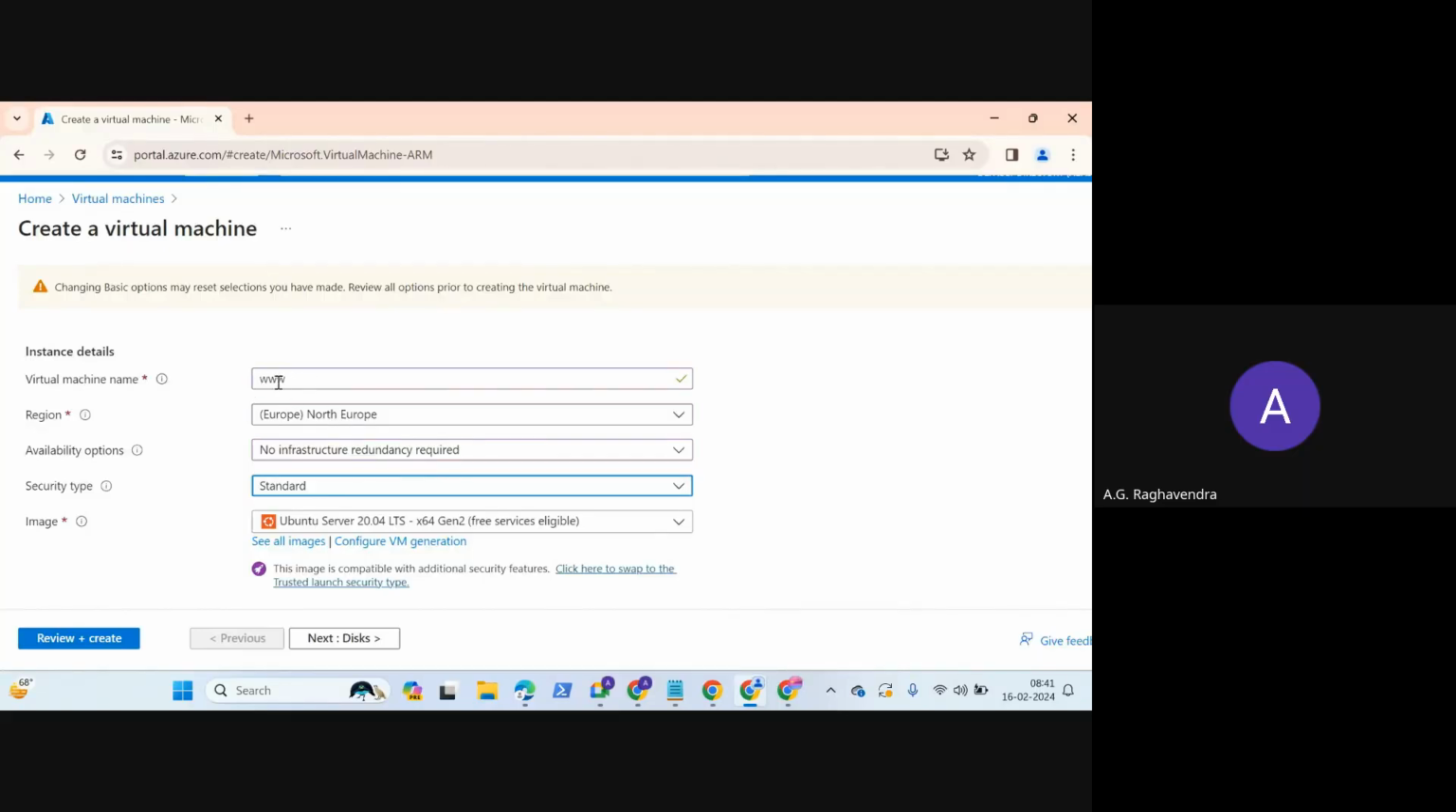Name is WW in today's lab. Availability options, no infrastructure redundancy required. So for some of you who are working on Google, there you can create anywhere, but there your computer name, let it be www. Google creates instance-1. So don't use instance-1, use www.